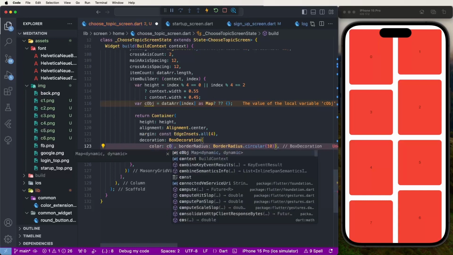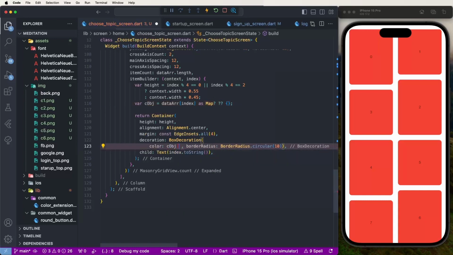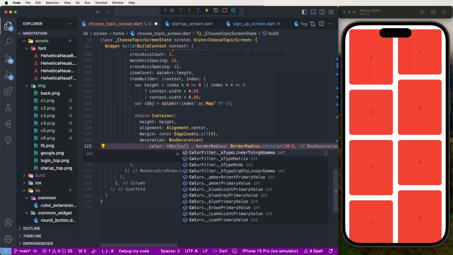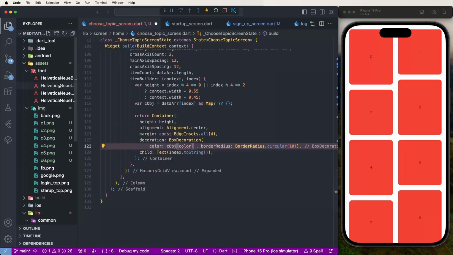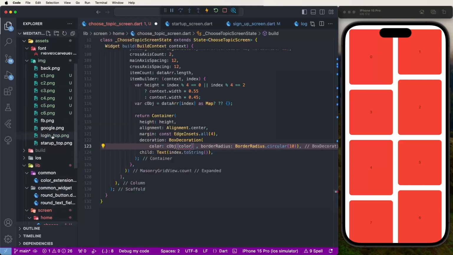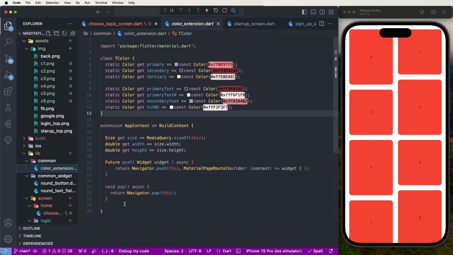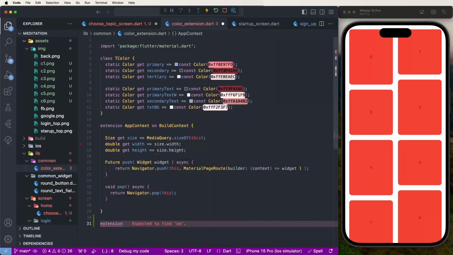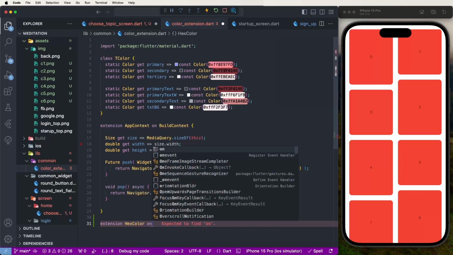Need to use this here the C and write down here colors. First of all, we need to create the color and set the color extensions. Need to import here. First of all, need to write down the extensions as colors on color.